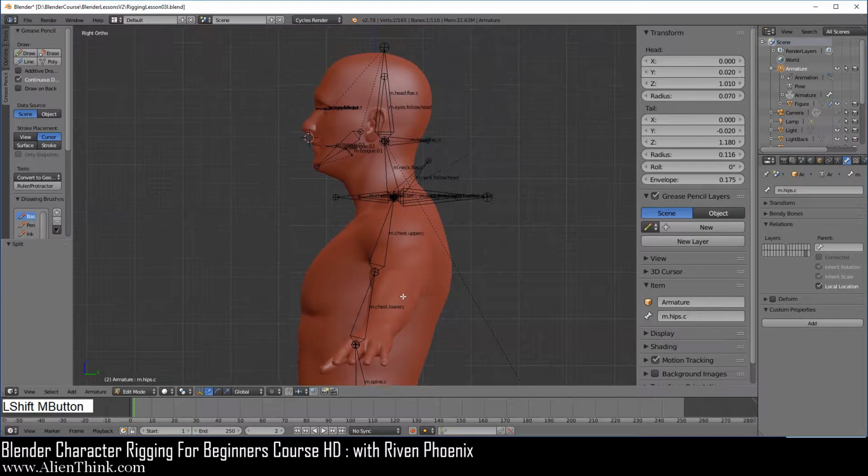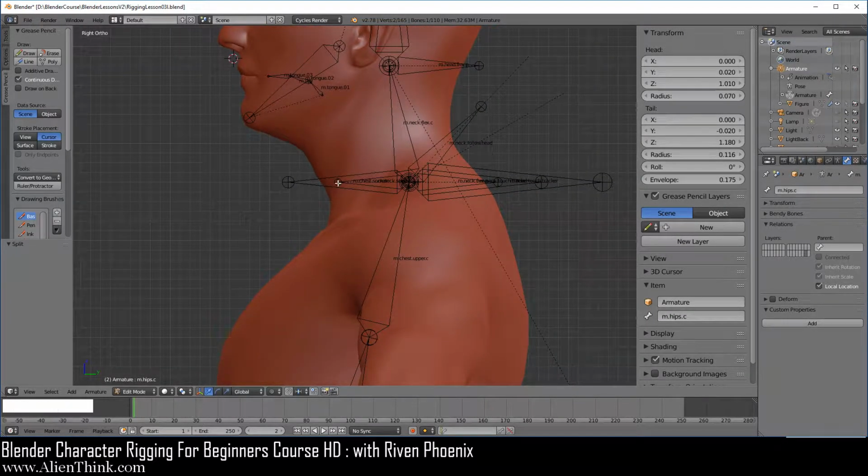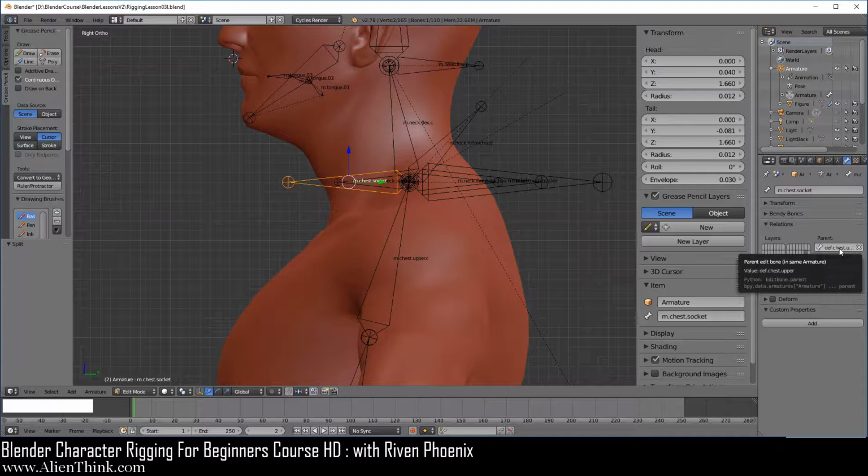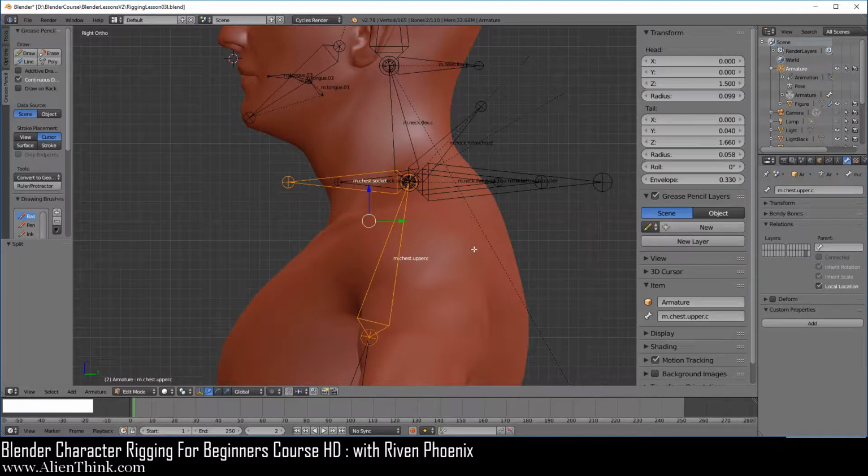Okay, now what I'm going to show you here is that this bone, we had given it the dev dot chest dot upper parent, right? So as I said, we're really not going to involve the dev bones with the module-based system. But in this case, we will have to a bit later. So you will see why that is. But for now, I just want you to click on this, press the shift key down, and then click on this one, and just do Control P and do keep offset.